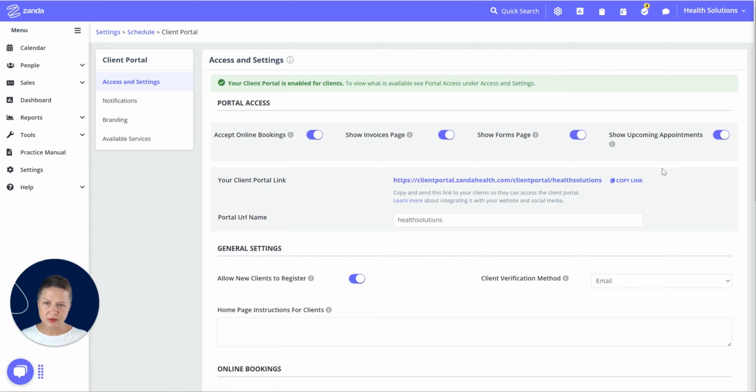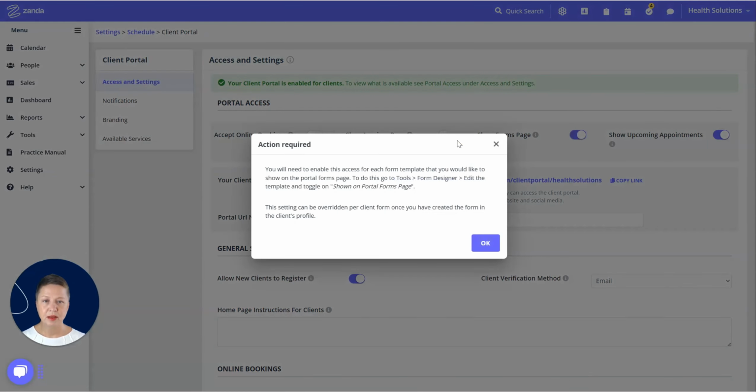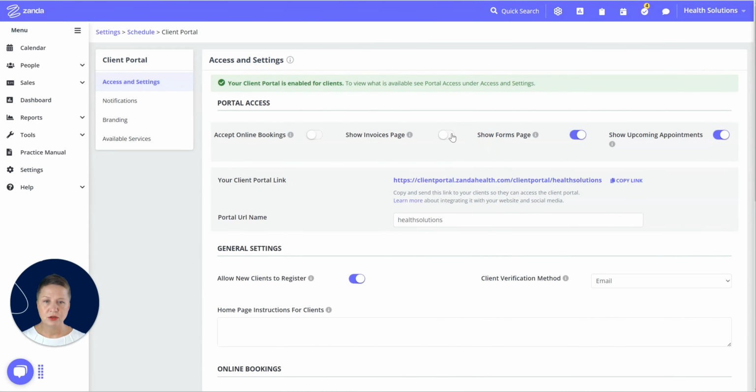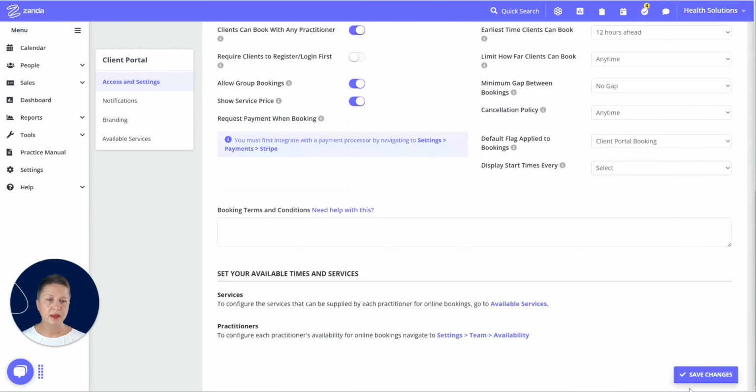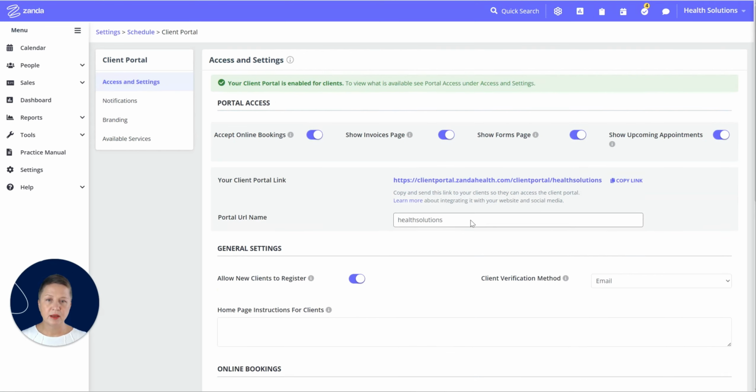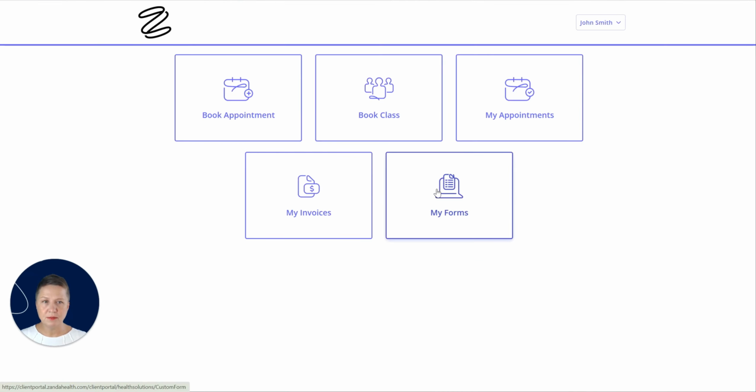We have separated these different types of access in case you don't accept online bookings and you don't want to show invoices and forms to your clients, but you still want to allow them to join their telehealth session through the client portal. So you can just have this one access feature enabled. I'll just turn those back on and save. So once you have enabled the show upcoming appointments feature, let's go to the client portal.